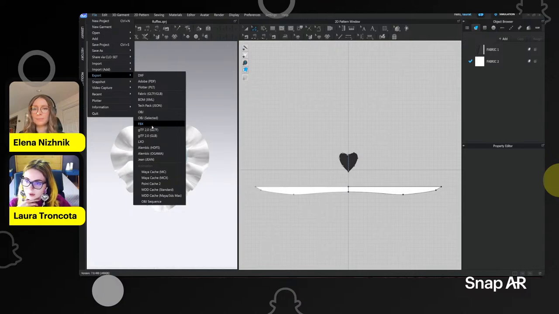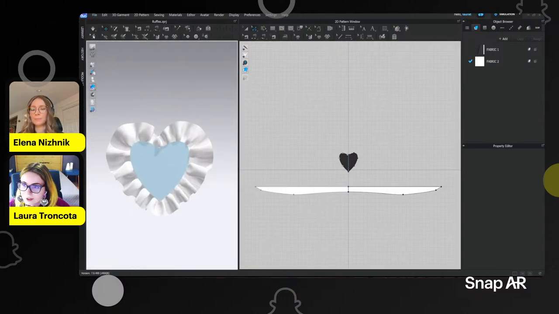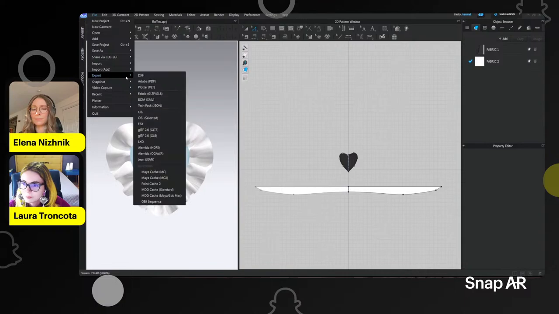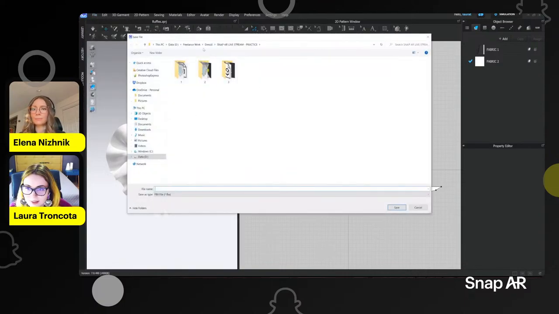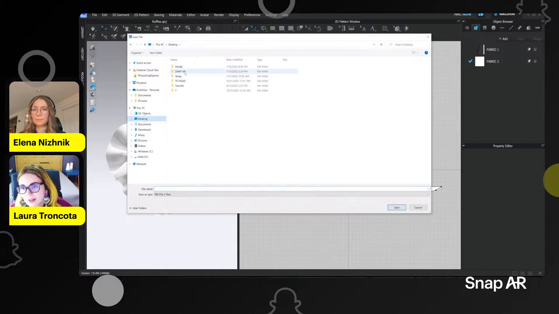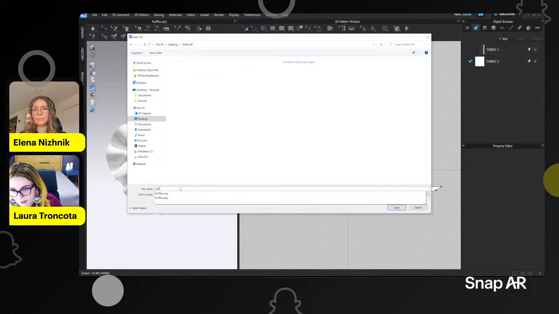Now I'm ready to bring this wrapper into Cinema. So I export this as an FBX. And I name this wrapper.